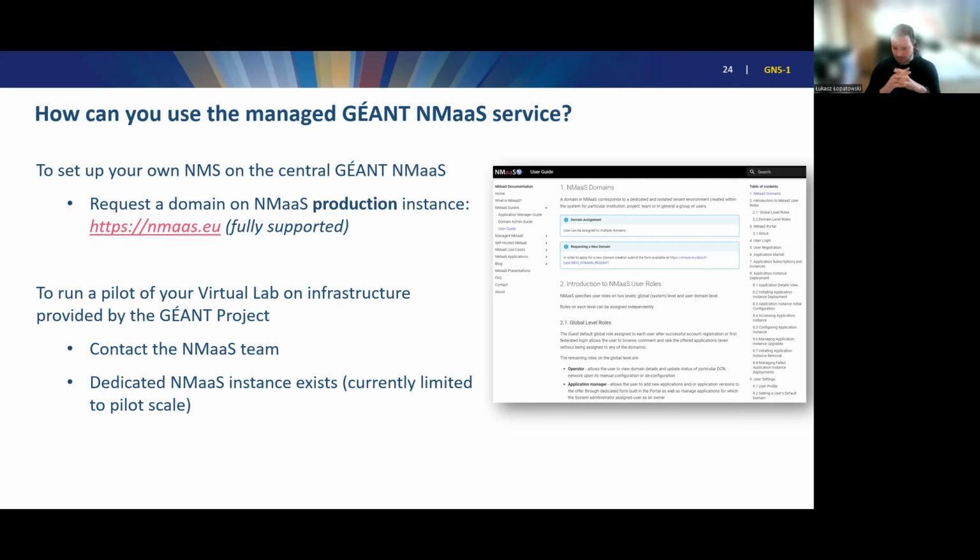Currently it is still a little bit limited in terms of infrastructure capacity and performance, and this is why it is only meant for hosting pilots. But later on I will share some plans on how we plan to enhance the infrastructure and how to move forward with hosting many production-like virtual labs over there.